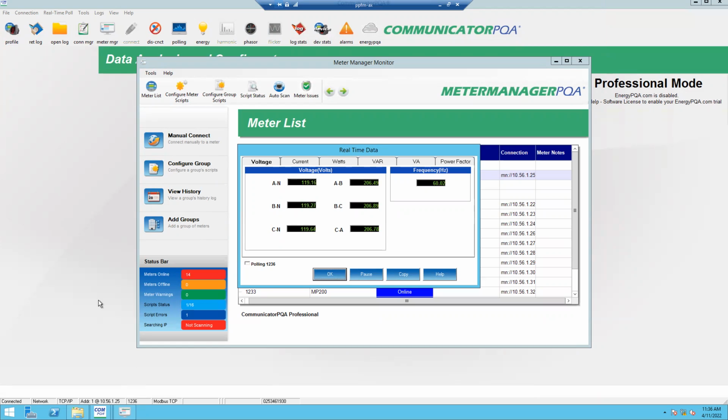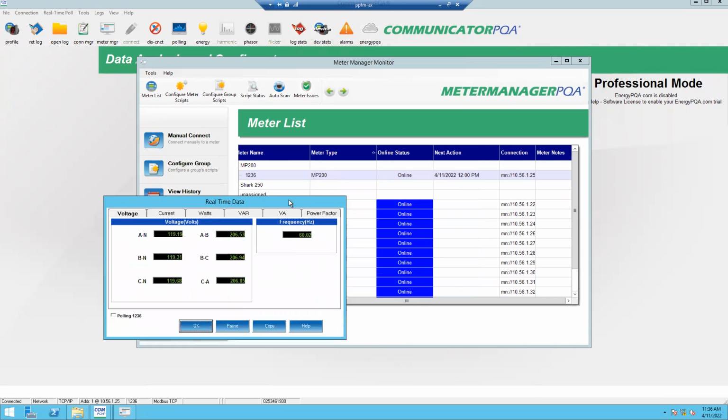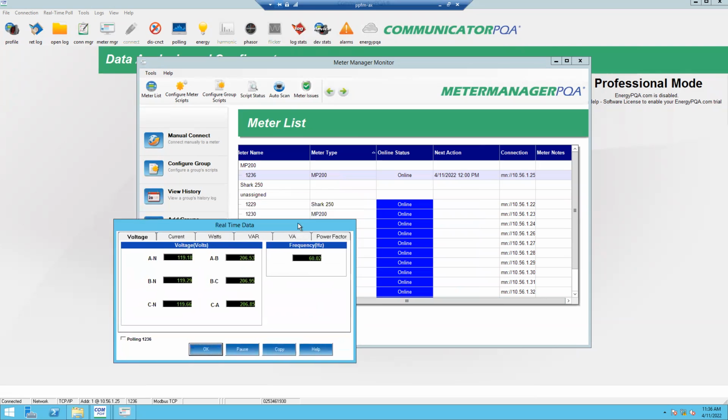The only thing is the MP200s don't have web pages, but the Shark 250s, 270s, I'm trying to think of what else you have. Nexus meters, I don't think you have any Nexus. Those all have web pages. So if you just hit OK on that window, it'll go away.